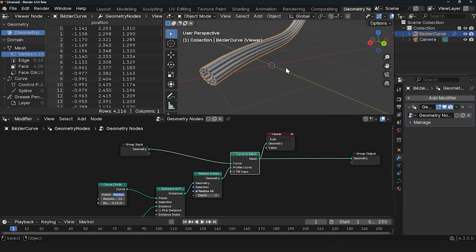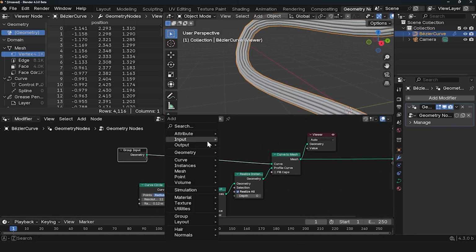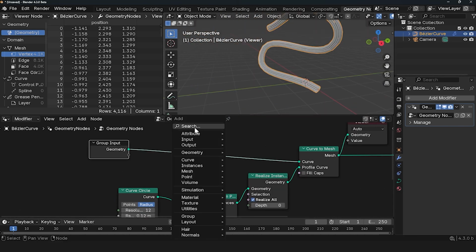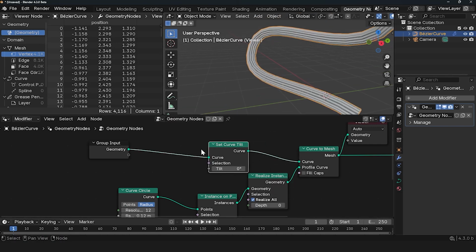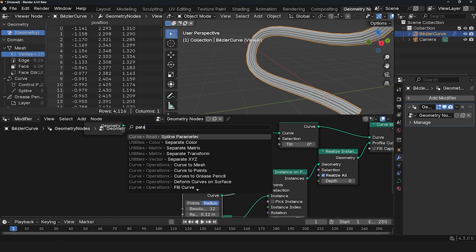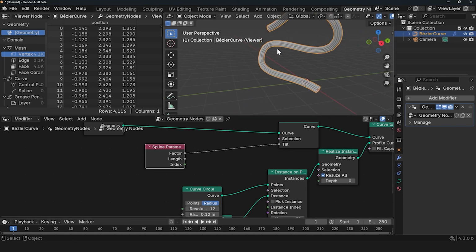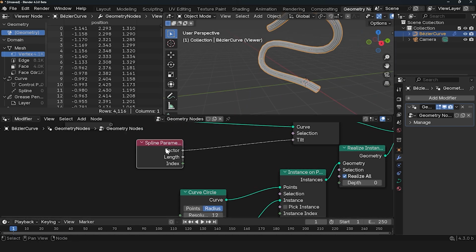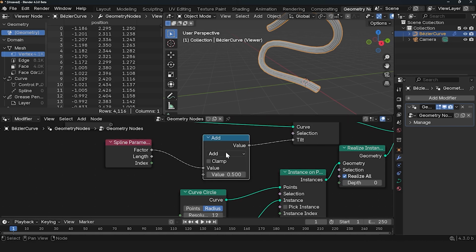So if we preview this, you can see how this is turning into several strands, and we can wind it by using a set curve tilt, and now we can rotate these around. We can use the spline length using the parameter, spline parameter, and connect the factor as the tilt. This will tilt the curve depending on the factor. So I can use a math node, change this to multiply, and basically wind this as many times as I want.